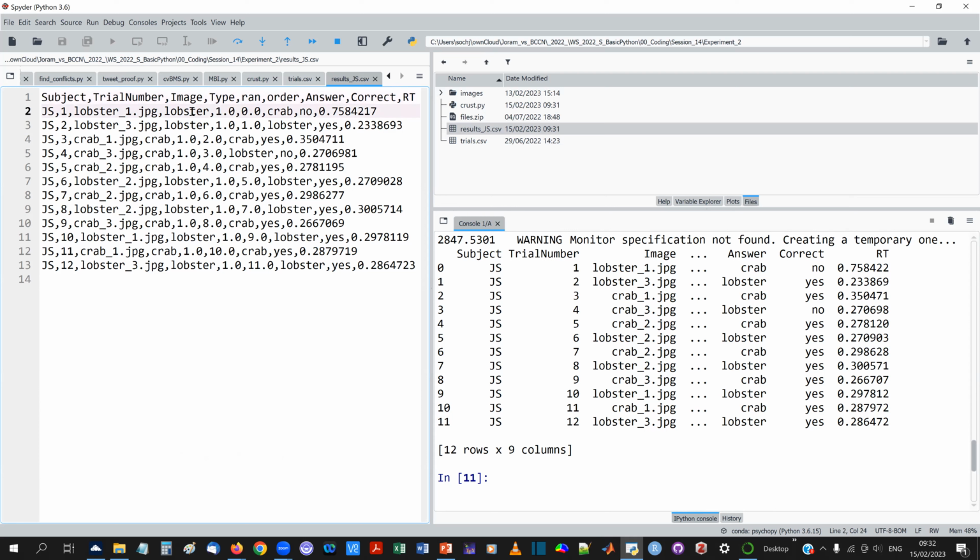Then the type of the trial, which is not shown here on the console, but it's in the file, lobster or crab. So these two are taken from the trial specification file that we were loading. Then there is some technical information and the information that we have added using the addData feature of the trial handler. This was the answer that the subject gave, whether it was correct, and the reaction time. And you can see that if the answer didn't correspond to the type of the trial, then correct is set to no.